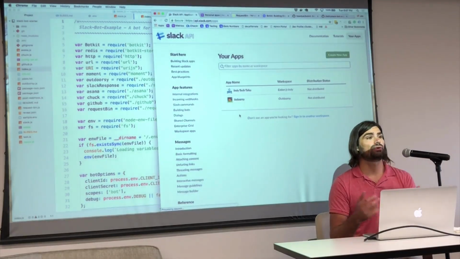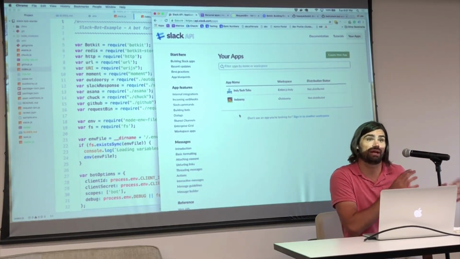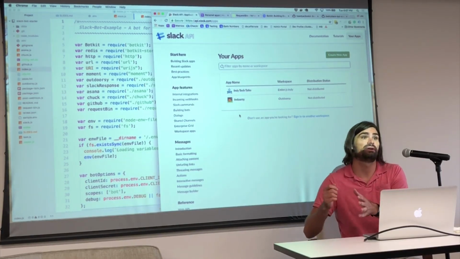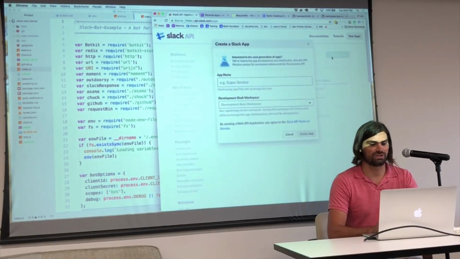So historically, bots were done very differently. Bots were like their own thing. You created a bot or you created an app. Slack has done away with that. You now create an app and you give it bot permissions. So we'll just go through the flow here.